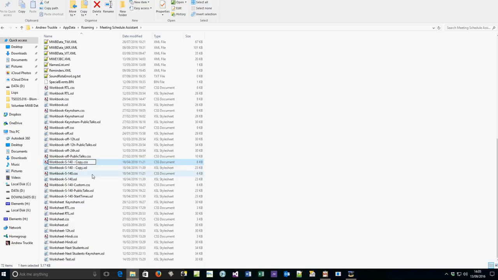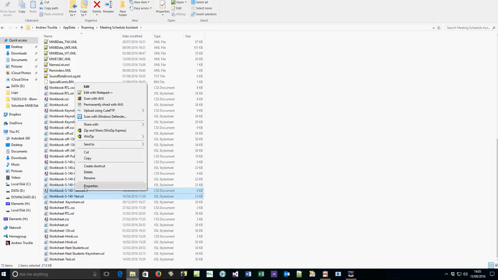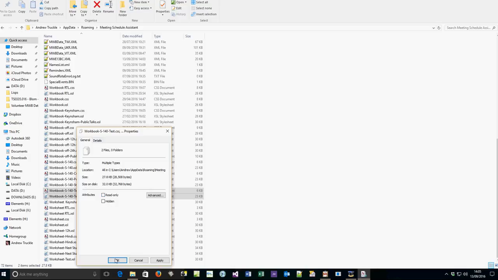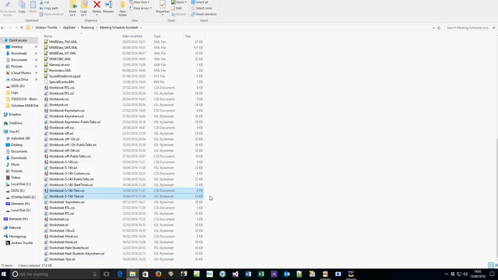Then I'm going to change the name, so I'm just going to add "test" to the end of the names. And the last thing we need to do is select both of our files, right click, properties, and take off read only. Now we're ready to use our files.